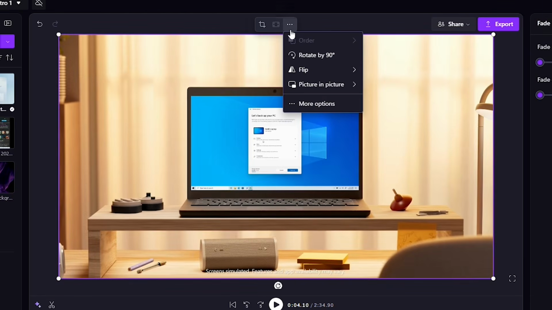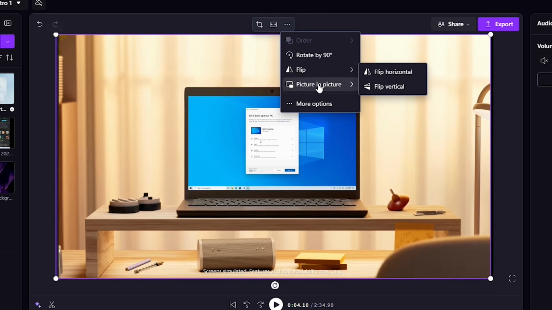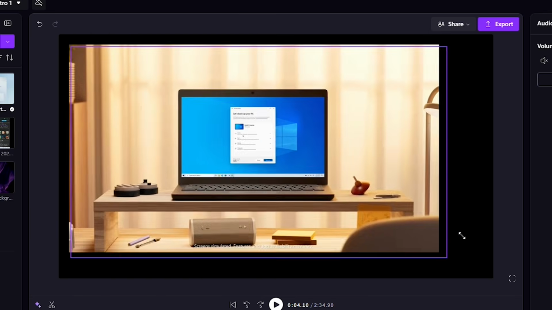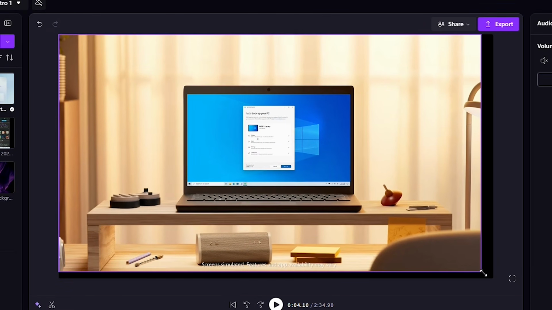When you click the video and select these three dots, you will see options to rotate, flip or reduce the clip to a picture-in-picture. That's a bit too small, so I'll drag the handles to resize it and move it into place. The visual guides make it easy to line everything up properly.